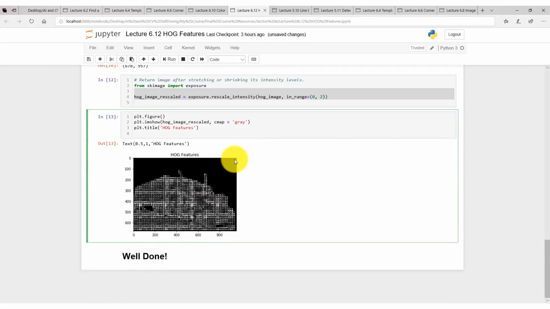So now we can actually take all these HOG features, all these values, all these numbers, which look weird to humans, and feed them into a machine learning classifier to detect different objects, cars, trucks. You can detect whatever you want. Okay, I hope you guys enjoyed that section, and see you in the next section.